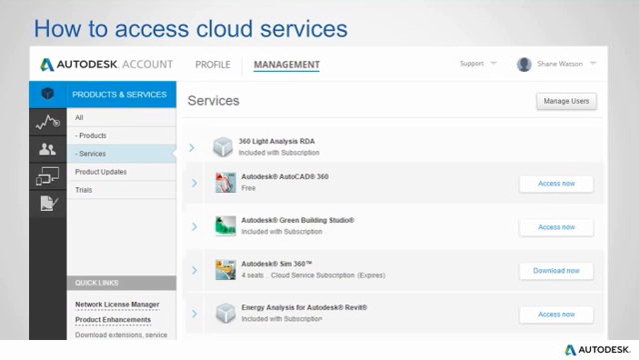Now, accessing cloud services is just as easy. From the Product and Services page, you can filter the list to only show cloud services. As you can see here, the cloud services that are available with subscription are clearly labeled. So for instance, if you look at Autodesk Green Building Studio, the third one down, you'll clearly see that it's included with your subscription. A customer then just clicks on the action button, Access Now. And just to note, an admin will have to assign a user to access cloud services, or else it will not appear for a user on this page.